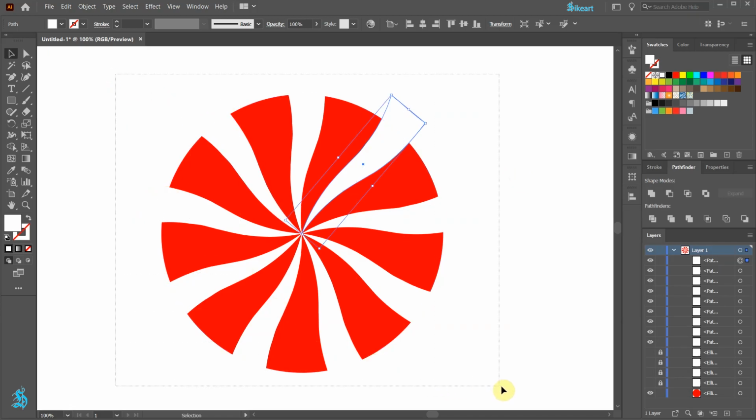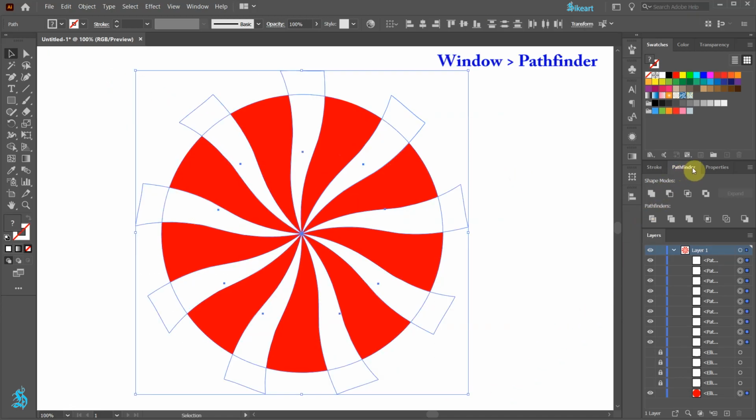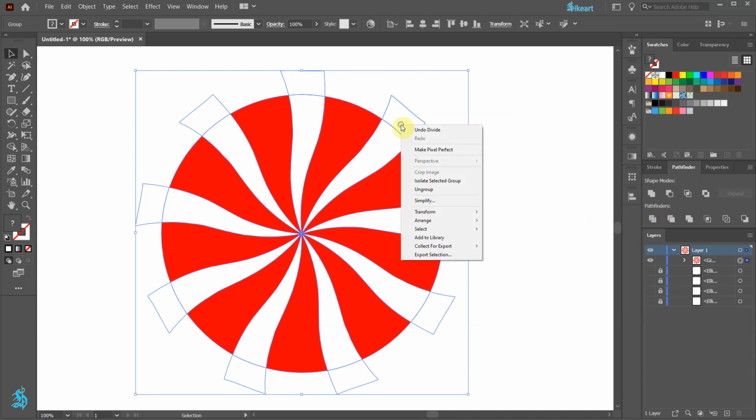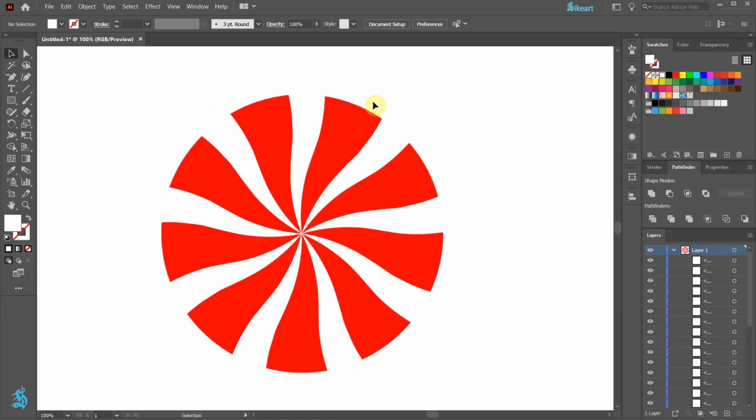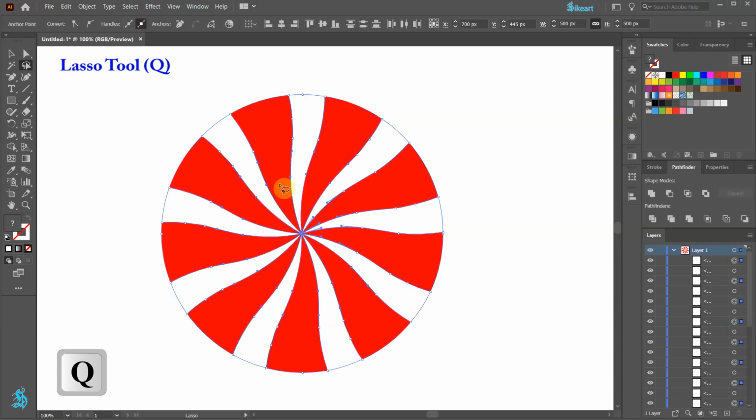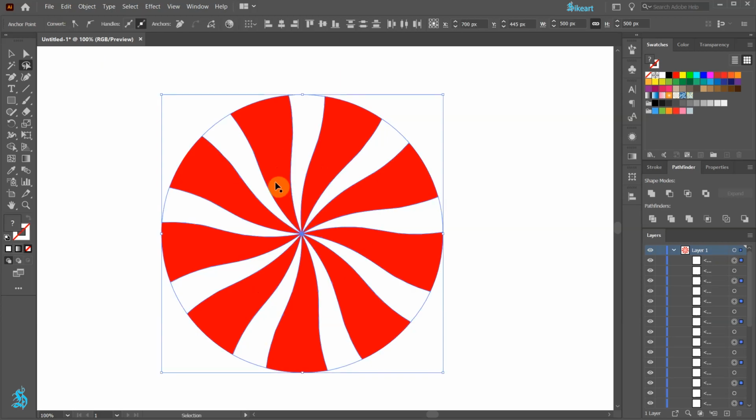Select everything, go to Pathfinder and choose Divide. Now right-click and choose Ungroup. Next, we'll delete all shapes outside the circle. First, select the Lasso tool and draw a closed path within the circle's boundary. This selects all shapes inside the circle.